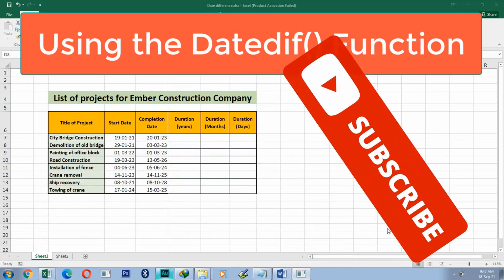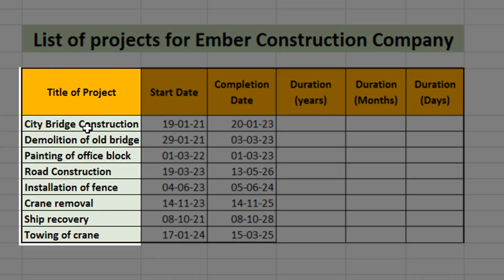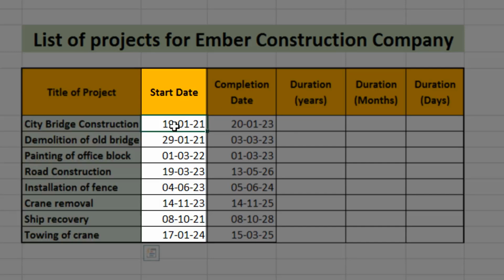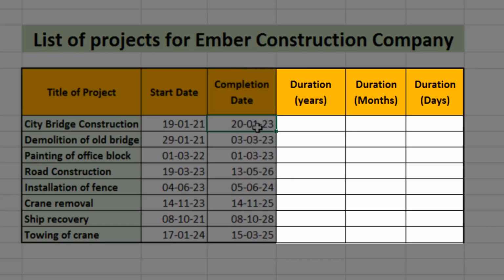Now, if you look at the table, you see it's very straightforward. You have the title of the project and a list of projects here. And then you have the project start date, and then you have the completion date. What we're trying to work out now is the duration. Now, the duration could be in terms of years, months, or maybe even days.